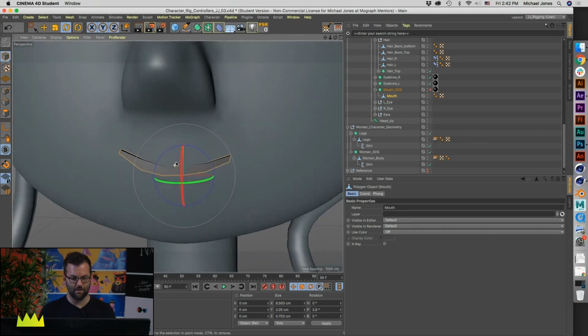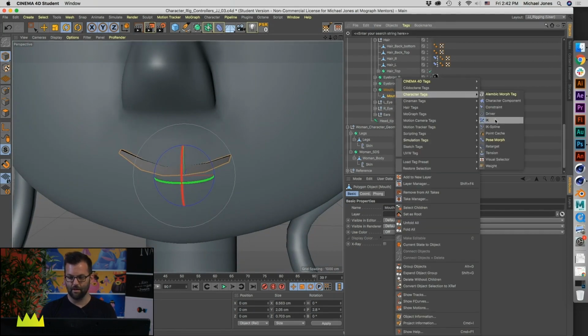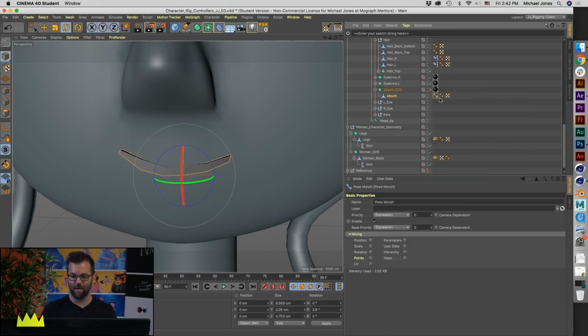Let's just rotate it out a little bit. And let's add a, it's called a pose morph. So let's add a pose morph. It's right here under this character tags, pose morph. It adds it right to the mesh.